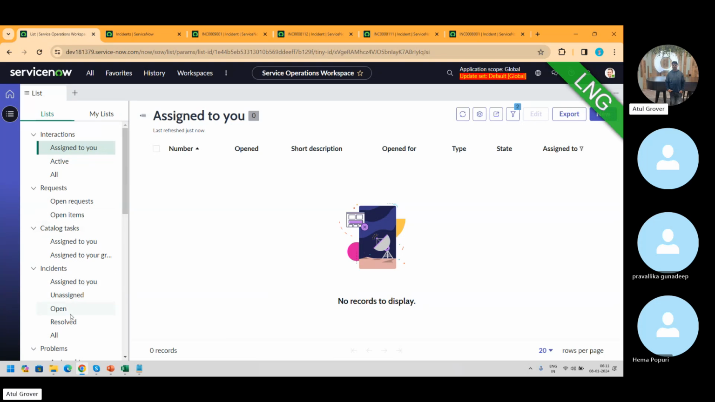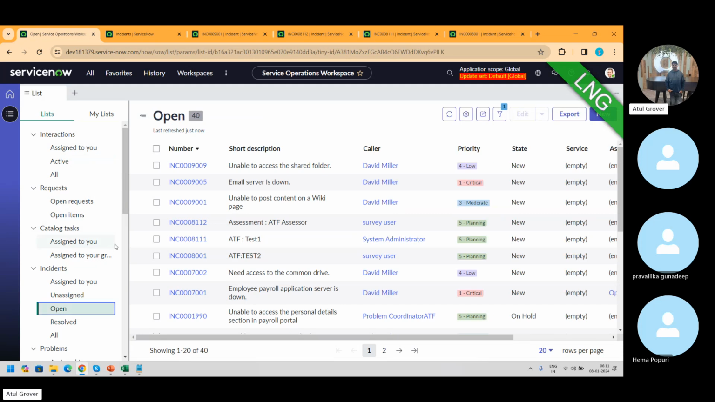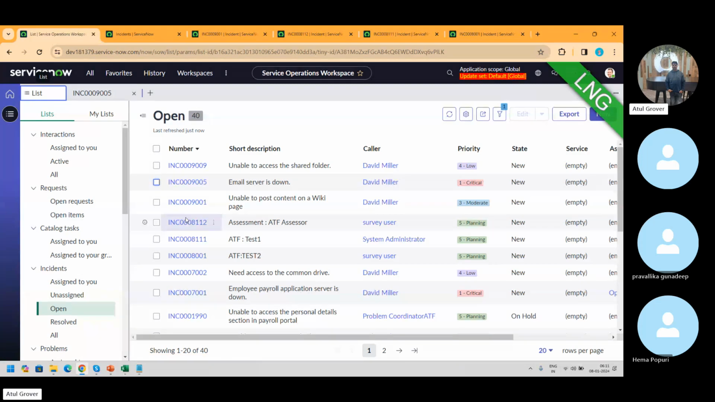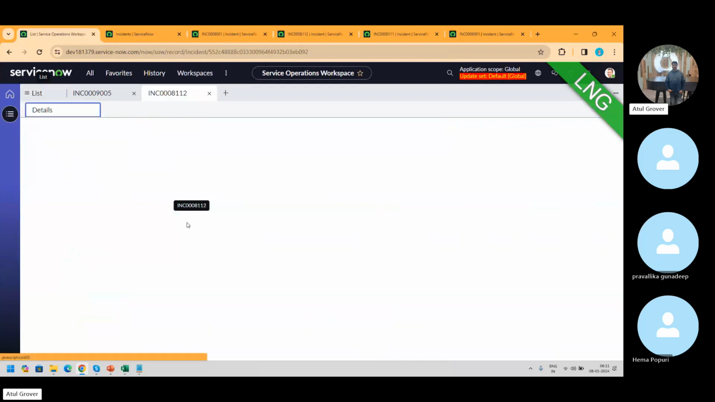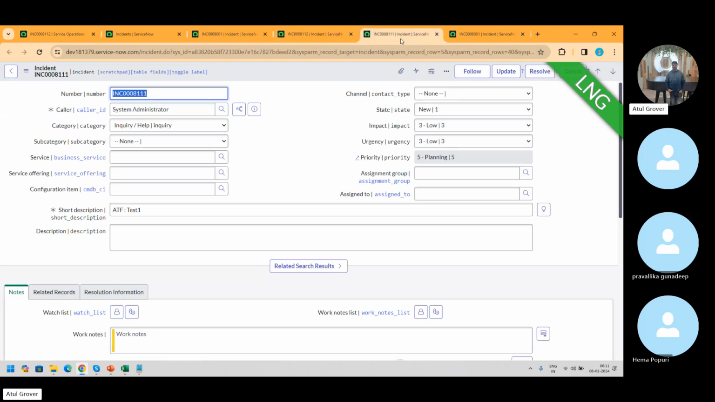So now if I click on open, if I need to work on this, or if I need to work on this, I can just move in the same window, and the tabs are available instead of going to different tabs.